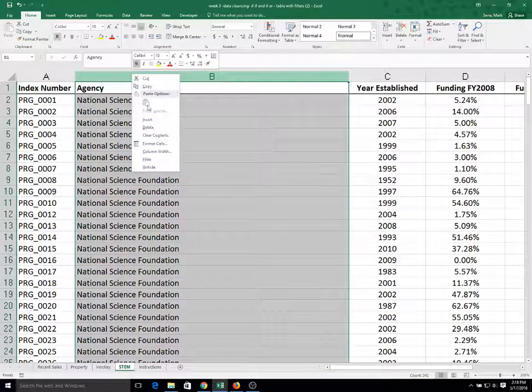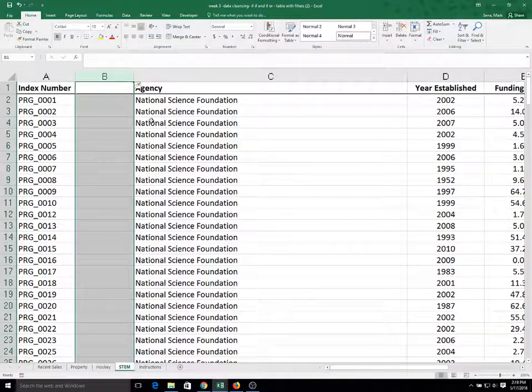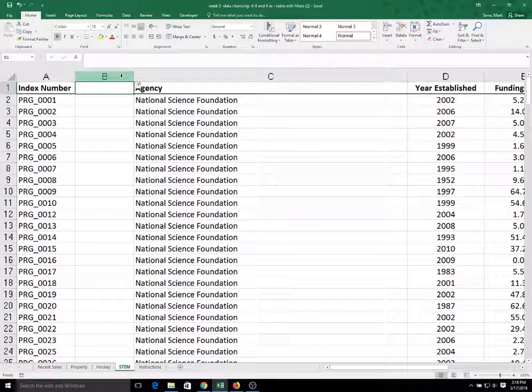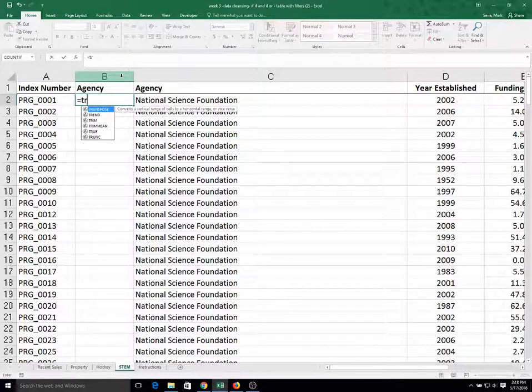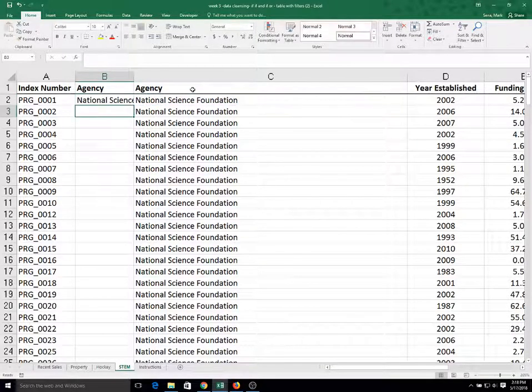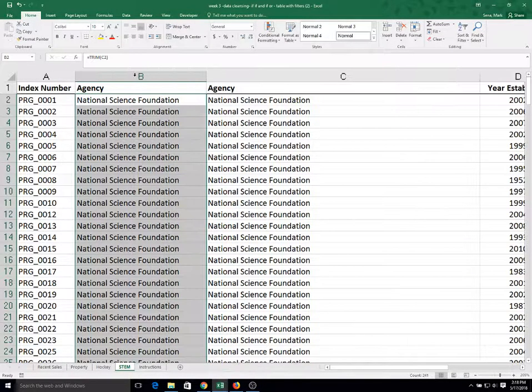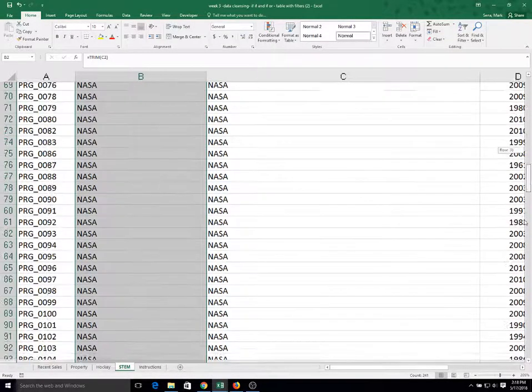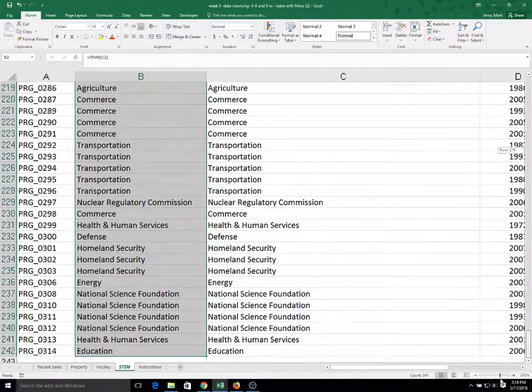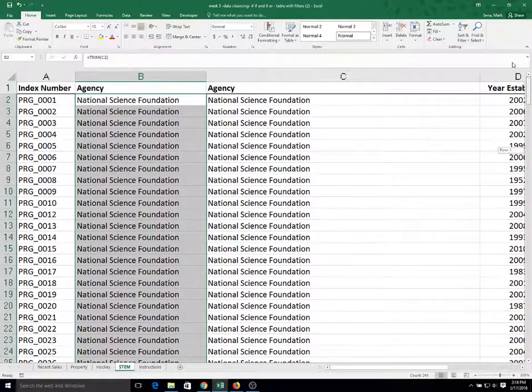So I'm going to insert a new column, a new and improved one that gets rid of that garbage, to the right. So I'm going to type equals trim, and select cell C2, double click to autocomplete, and resize, and now it has removed those excess spaces from that cell and any others that happen to be in that column.